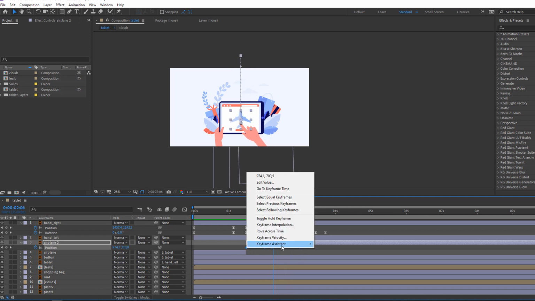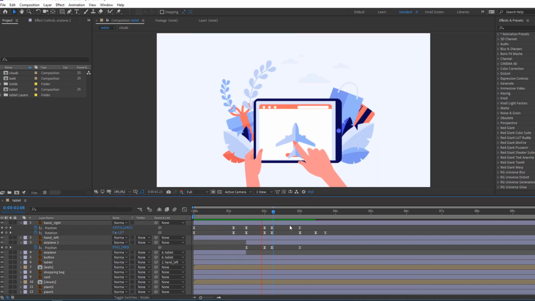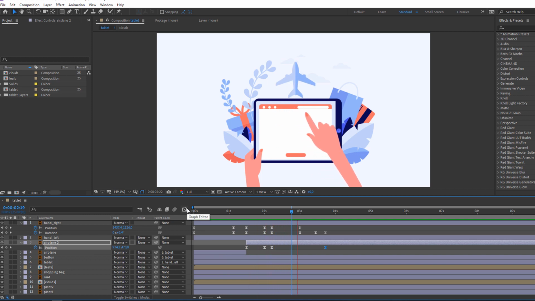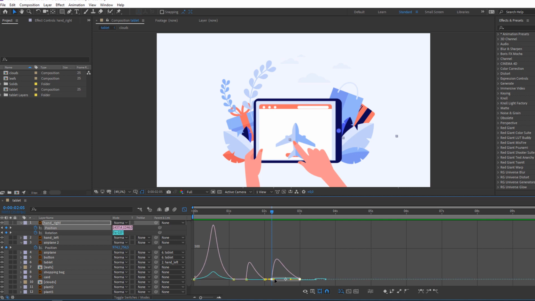Select all keyframes, right mouse, keyframe assistant, easy ease. Let's see. Okay. Okay, nice. I like it. Select this hand right position keyframes. Go to graph editor and make smooth graph. Let's see again. Okay.